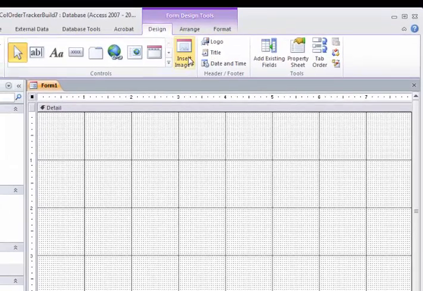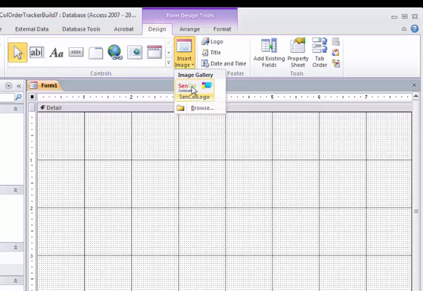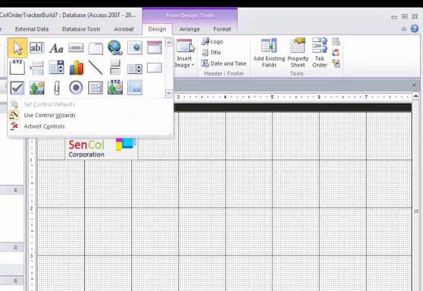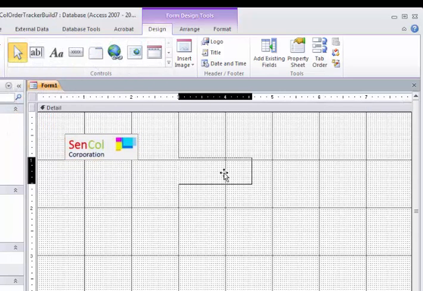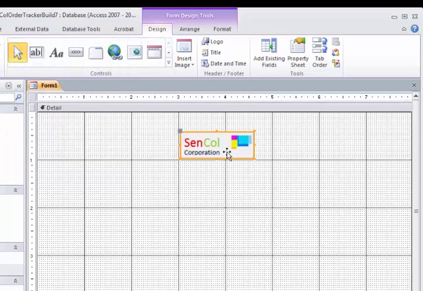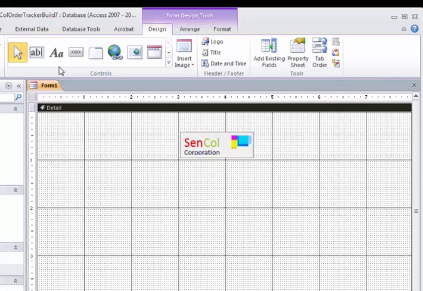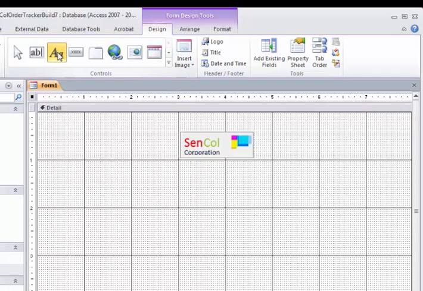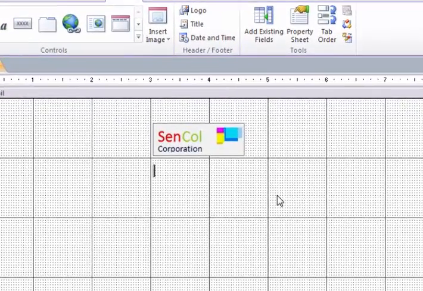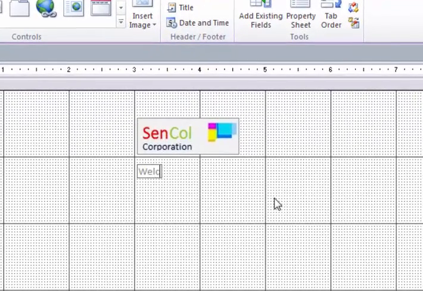So have a look. This is my canvas, and first of all, I'm going to insert my company logo like we usually do. And because I used it before, it would be in my image gallery. And if it's not, you can certainly go to Insert Image or this button and browse and put it in. So I want my company logo right about here, and I want to put in a welcome message. So click on the label, click here and say welcome to Order Tracker.